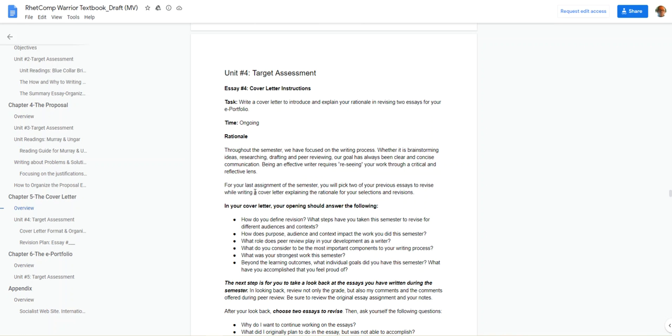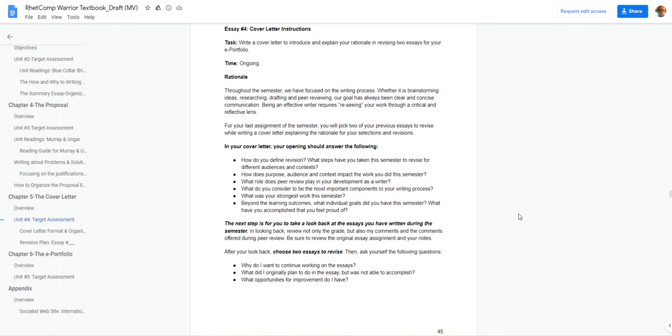So as I say here, for your last assignment of the semester, you will pick 2 of your previous essays to revise while writing a cover letter explaining the rationale for your selections and revisions. So in your cover letter, your opening should answer the following. So once again, I'm giving you a pathway to open up the cover letter. It's written in 2 points, 2 parts here.